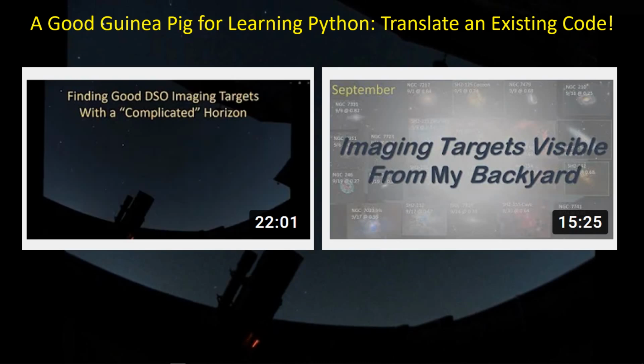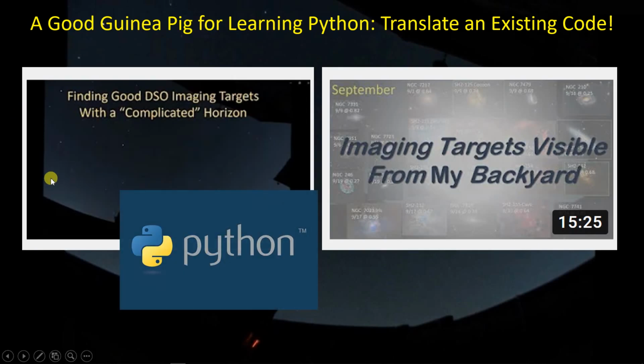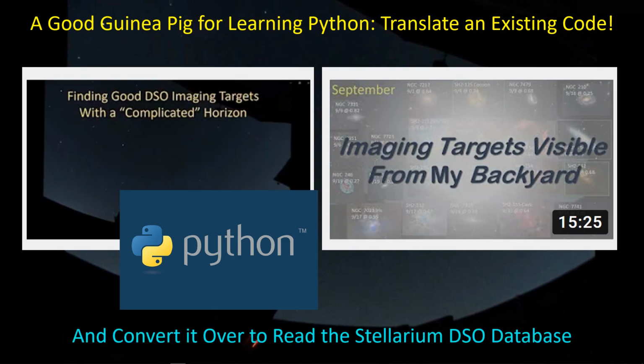But in this case, I thought this first program, which is written in Scilab, would be a good guinea pig to learn Python on, so that's what I did. I rewrote this program in Python and also took the step to eliminate the patched together DSO catalogs that I had put together when I ran my first analysis of this, and instead have the Python version of the program read the text version of the Stellarium DSO database, which you can download, and I'll show you the link for that a little bit later.